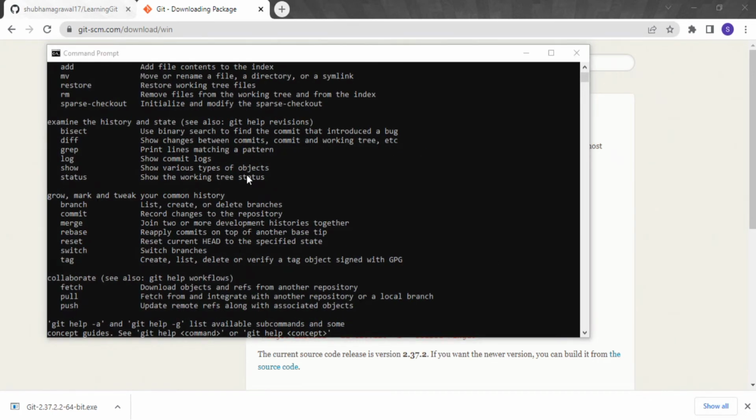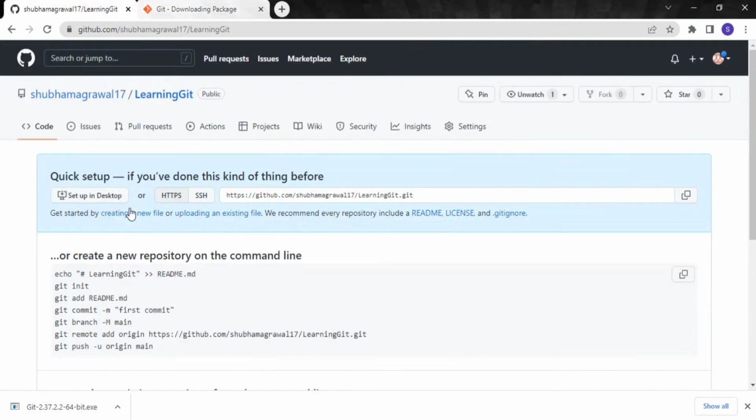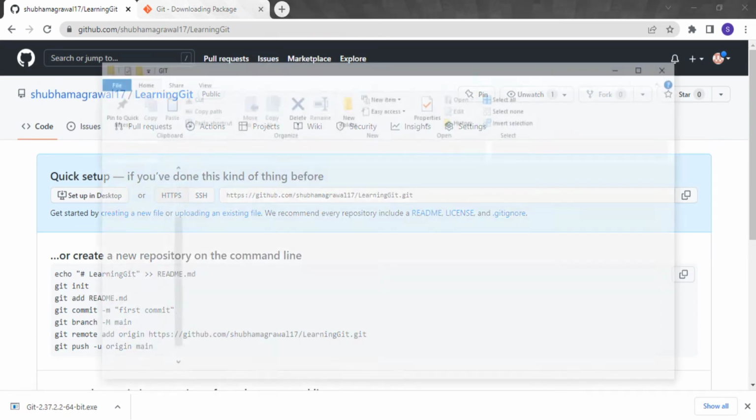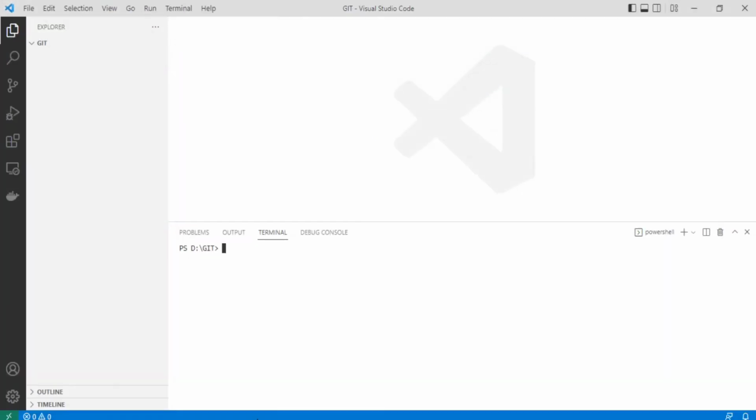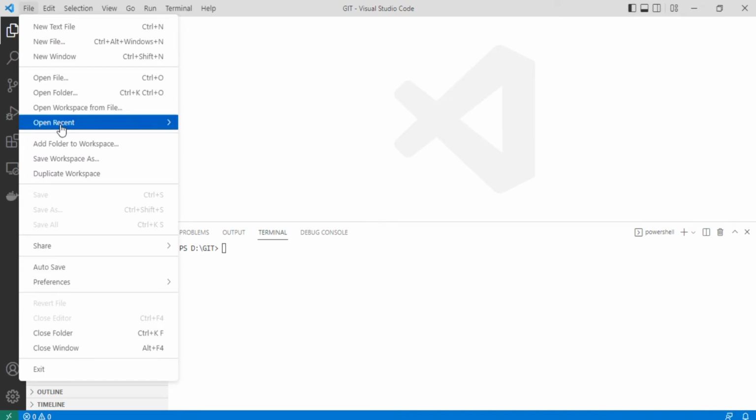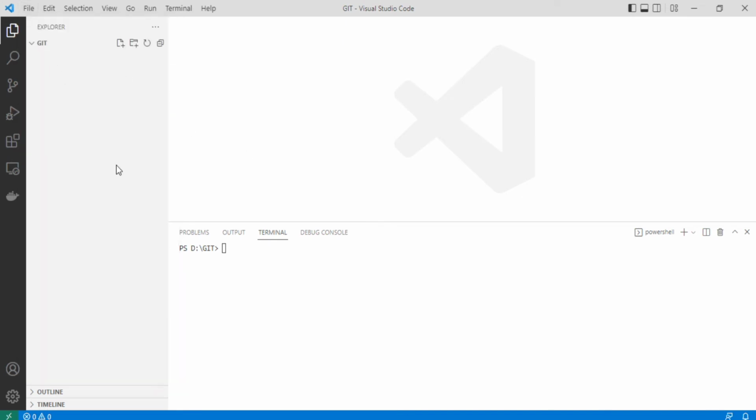So first thing we have to do is check out, or clone, this repository in our local machine. What I have done is created an empty directory, git. And one more thing, there are many code editors which you can use instead of the command line. In our case, I'm using Visual Studio Code. It's just a code editor. I have opened my folder, this git. If you see this location, D drive git, the folder I have created.